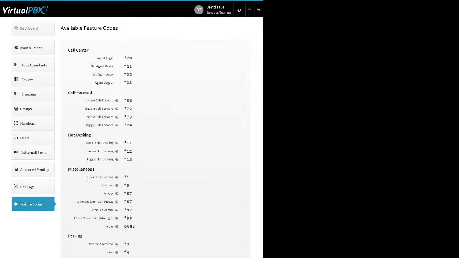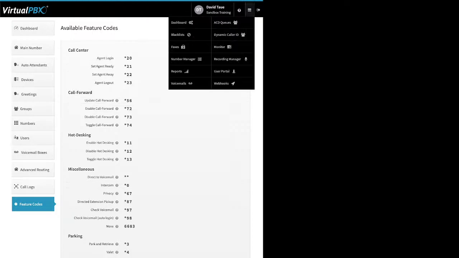Feature codes, I've touched on a couple of these. These are just ways for your VoIP phone users to access dashboard features directly from their VoIP phone. This information is also on our website under the support pages, feature codes. There's also the phone commands cheat sheet, which is a one-page PDF that gives a little bit more context on how to use the various features. That's the dashboard. And we're already over an hour 20. So let's go on to these other features.